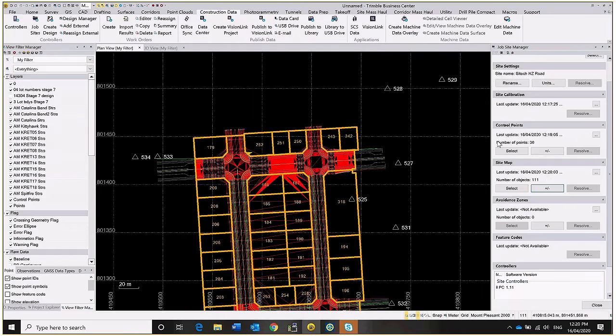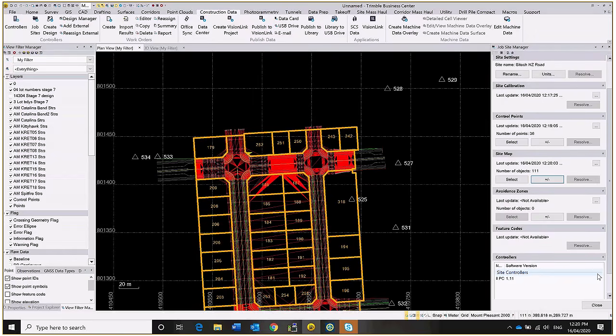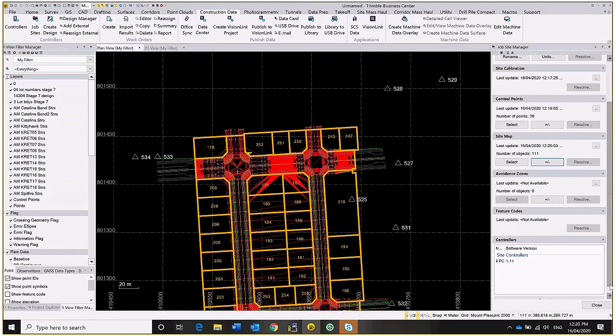So we have avoidance zones. You can select an avoidance zone if you want to. It will just appear saying you're not allowed in there, or graphically show it on the Earthworks machine or GCS machine or any machine. Feature codes, so you can add in feature codes. I won't go through the process here today for that, but if you're interested in learning about feature codes, just hit us up. I'm more than happy to help you out. We can go close.